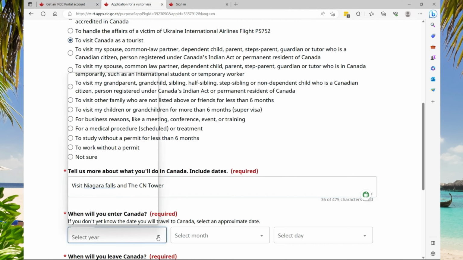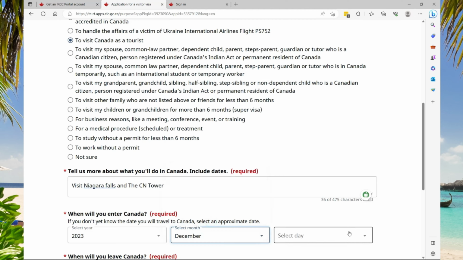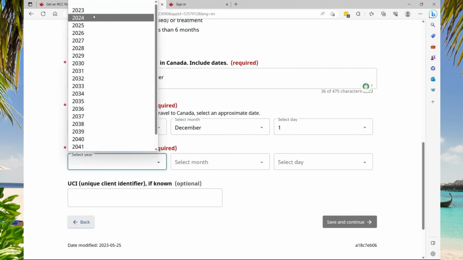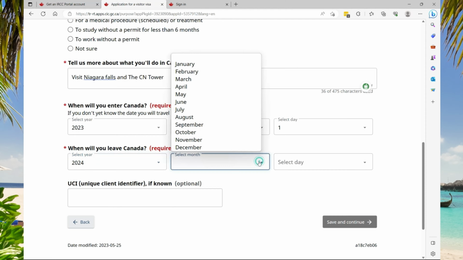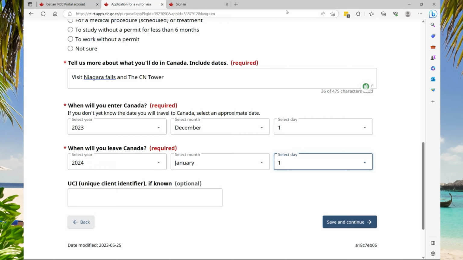When will you enter Canada? Select your date, select your month. I'm just going to say December, select a date, the 1st. Scroll down. When will you leave Canada? I'm going to say 2024. I'm not staying more than a month, so I'm just going to say January. And for January, I'm going to select January 1st. So that's literally a month, right? Do you have a UCI code? No. But however, if you have applied for other applications, then you would have a UCI code, which you can paste here.